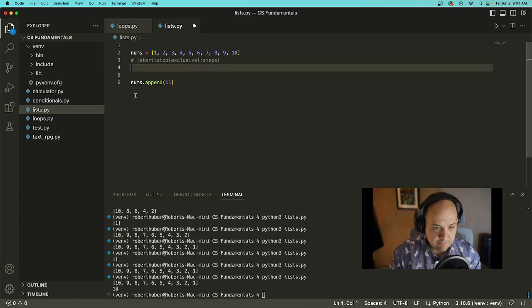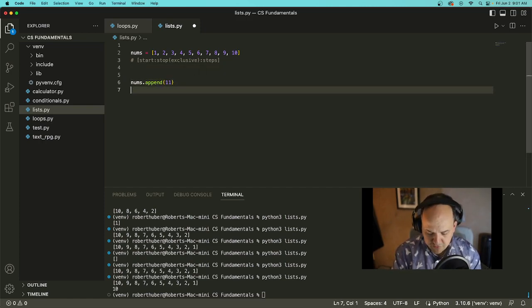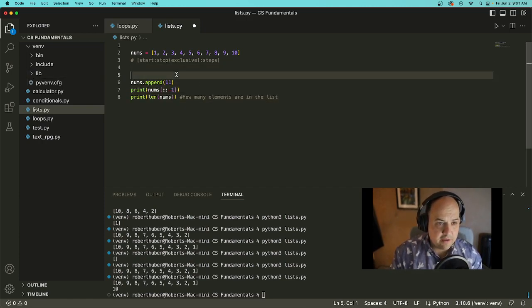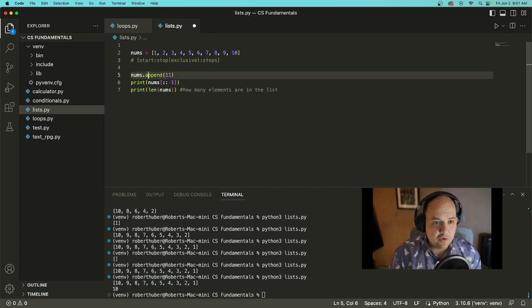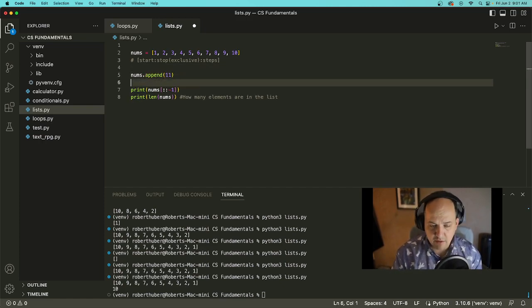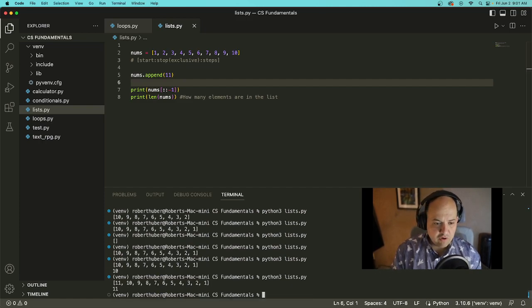Let me move those statements so we can see the result of our appending. So you'll see that we have our beginning list to be 1 through 10, and we're appending 11, and 11 should append right to the end of the list, which you'll see 11, 10, 9, 8, 7, 6, 5, 4, 3, 2, 1. So it did append to the end of the list.